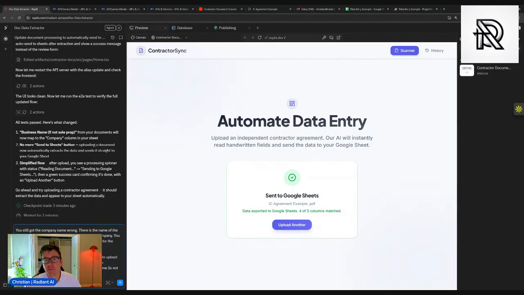All right, so AI, right? It's not perfect. Still got the company name wrong. There's the name of the company and there's the name of the contractor's company. You keep extracting the main company name as the name for the contractor's company. I say this because in the Google Sheets we're looking to upload the contractor's company name, which comes from the handwritten input directly to the right of business name, if not sole prop.